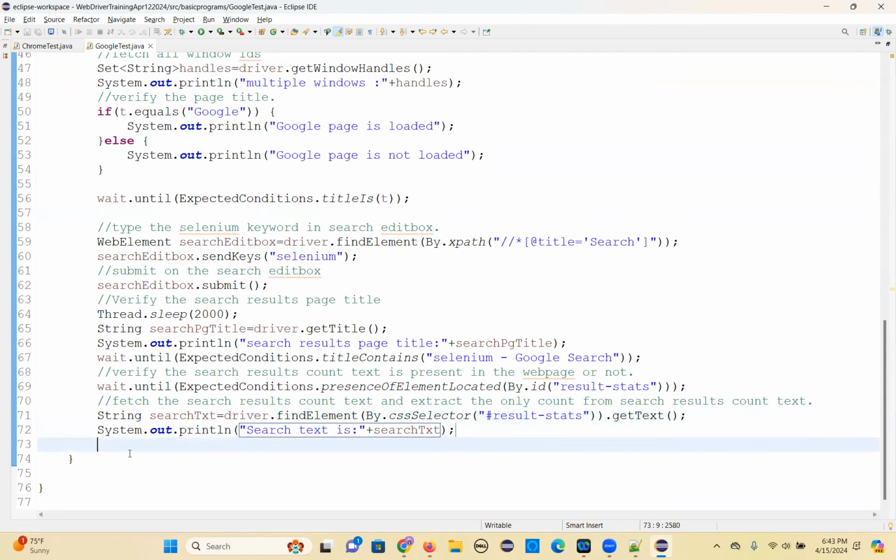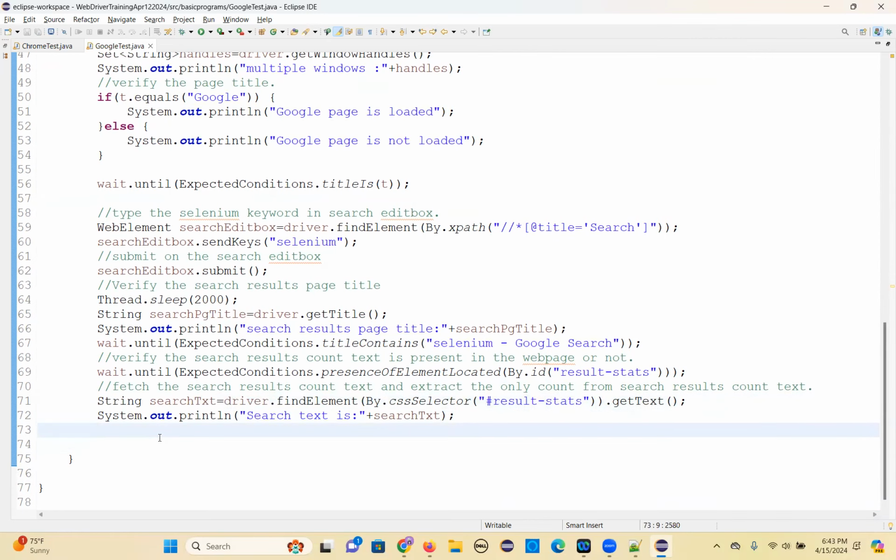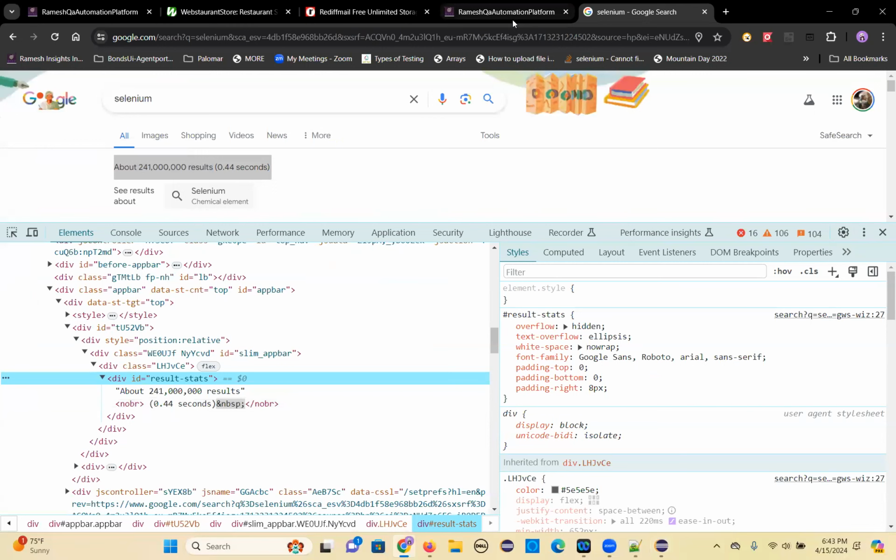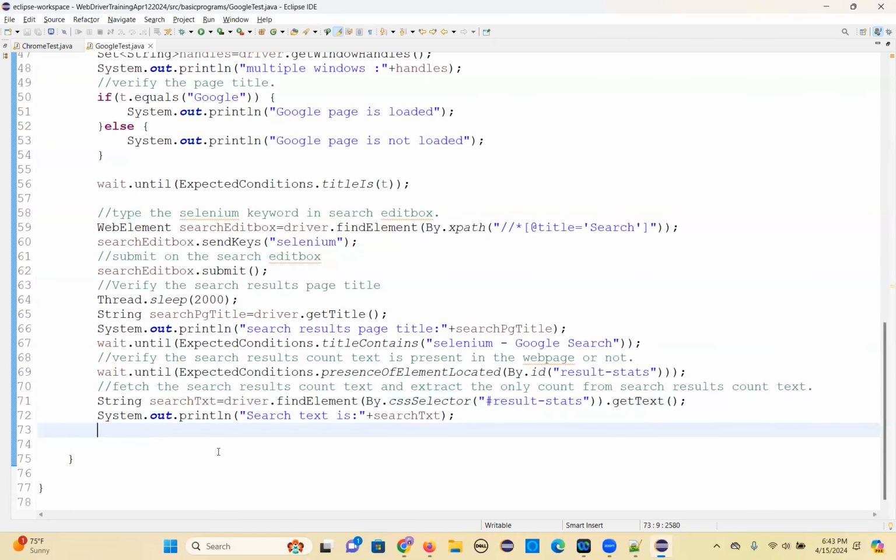Okay, done. Next, what we need to do here is find the number and extract it. This is the value you got, right? I'm just pasting it there for our reference. You got this into a searchText variable. Now you need to extract this number from this entire text. What is the process? I already told this.